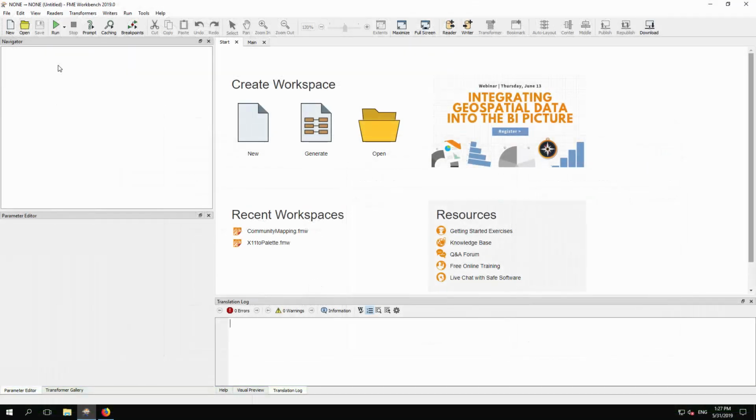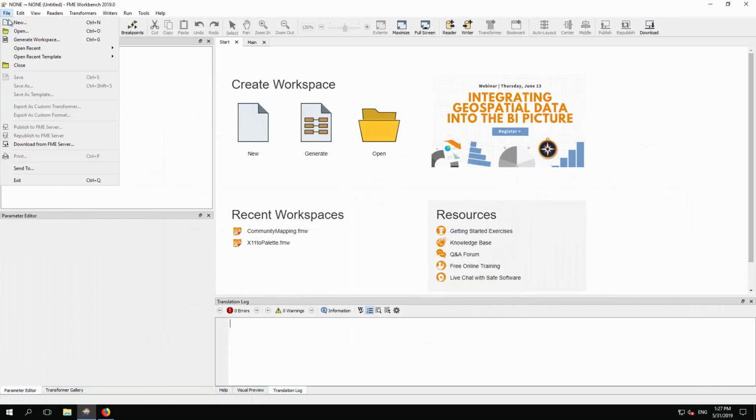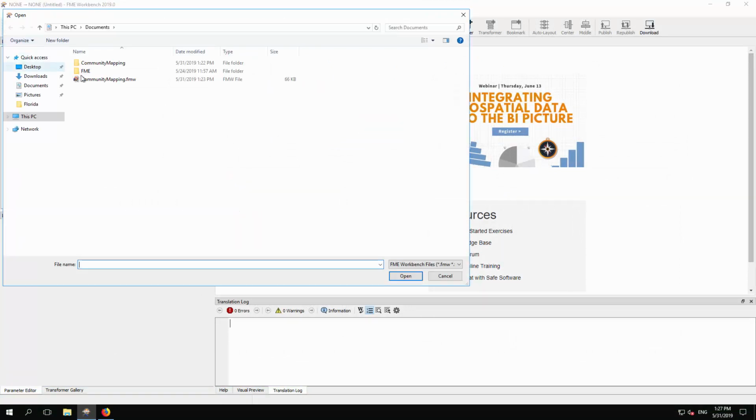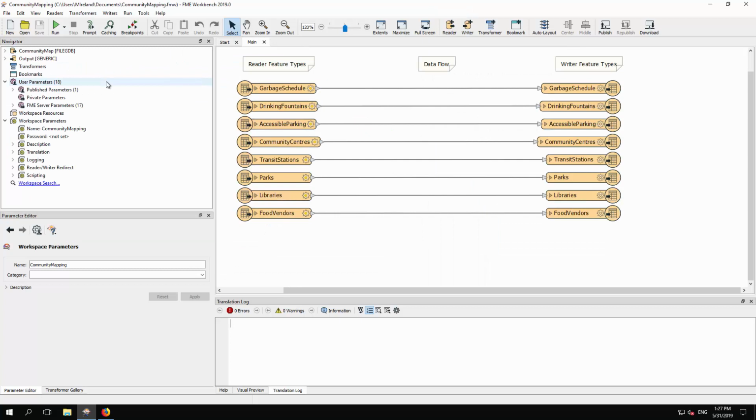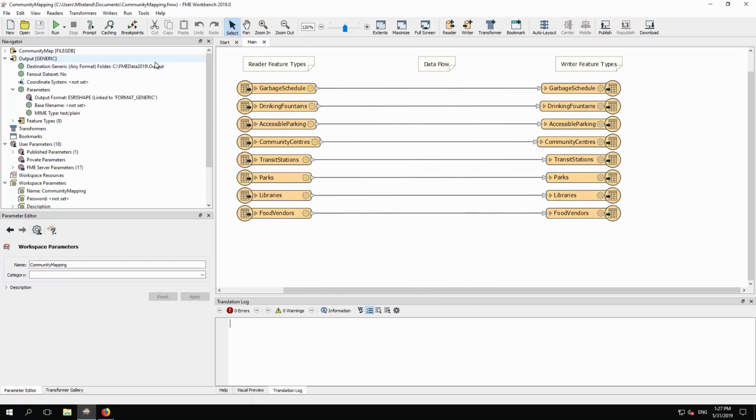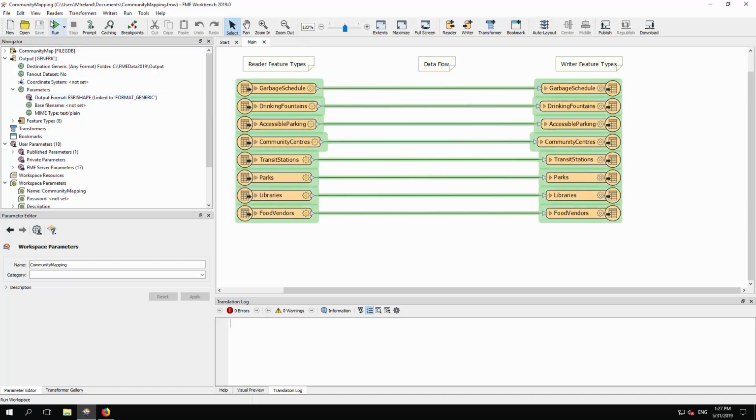Open the sample workspace provided. It's a straightforward workspace, taking in data through an Esri GeoDatabase reader and sending it out via a generic writer. The generic writer allows a user to decide which format to write to when the workspace runs. Currently, it's been set up to write to Esri shapefile. Best practice suggests we run the workspace in FME Desktop before publishing it to FME Server to make sure it all works. So let's do that.